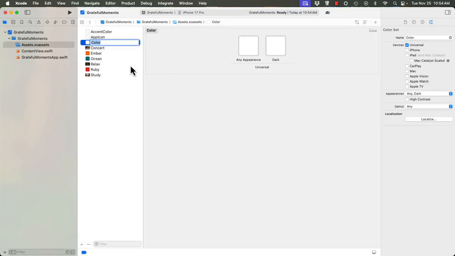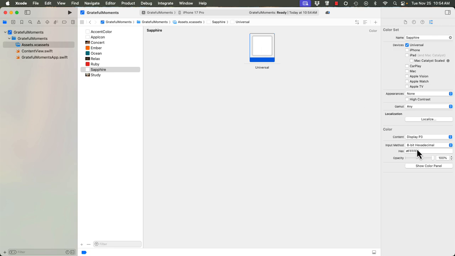And this one's going to be called Sapphire. Select appearance none. Select the block, and the hex value is 153969. All right, so those are our 3 colors that we've just added. So now we have 4 custom colors that we've created.